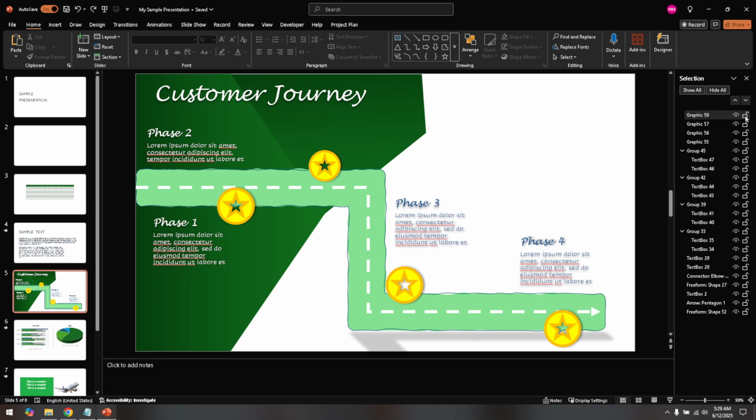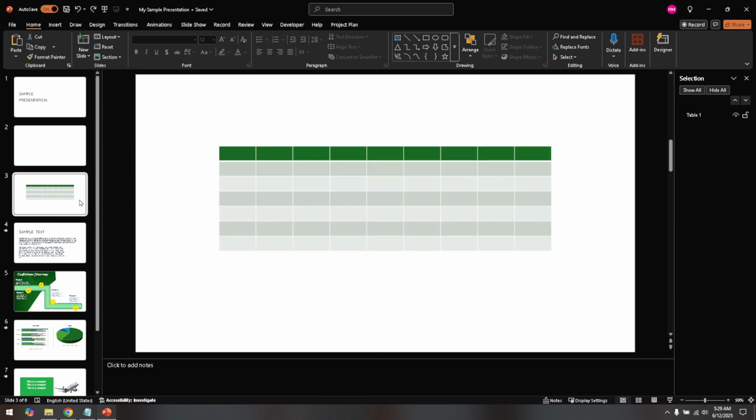Next to each object in the selection pane, you'll see a small eye icon that lets you toggle the visibility, but what we're truly interested in today is the lock icon. The lock icon is your safeguard against accidental changes. When you click on this, it locks down that specific object, ensuring it stays put on your slide no matter how many times you click or drag in that area.